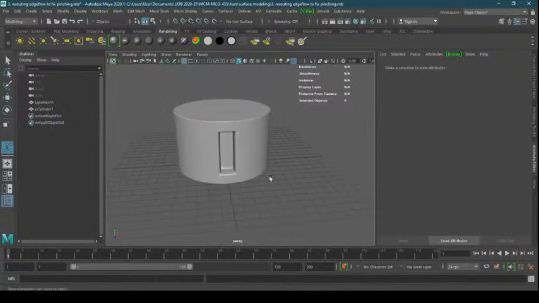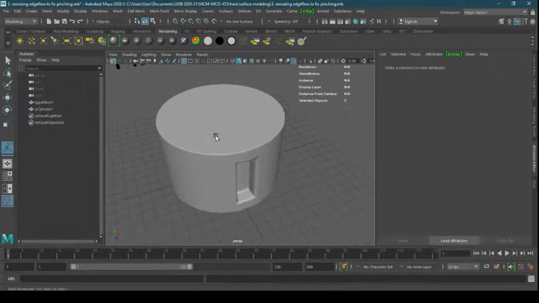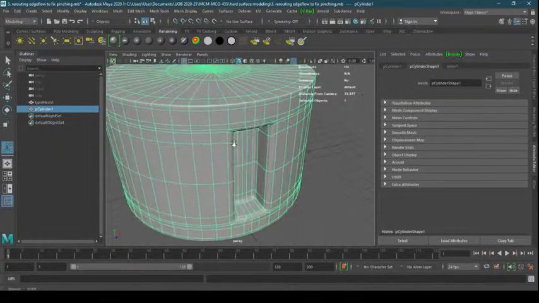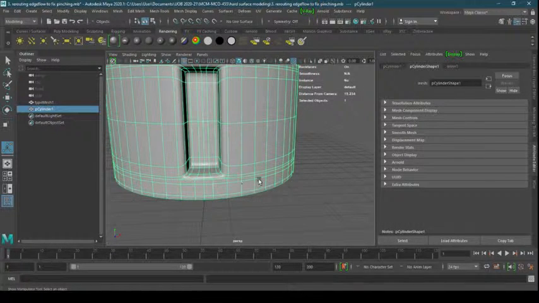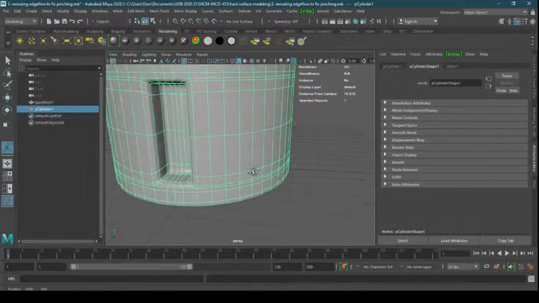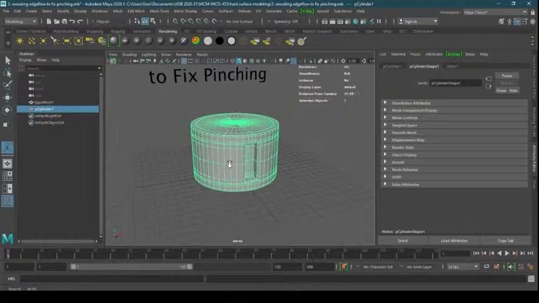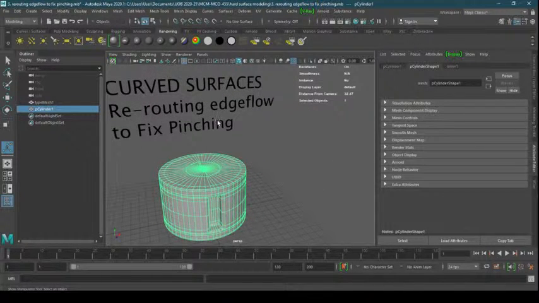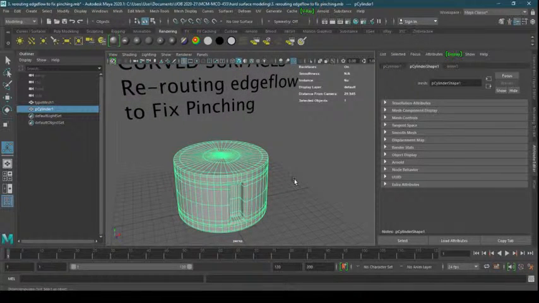So now you can see that there is no pinching, or there might be a little pinching, but that is because I have a smaller number of polygons. But as I have rerouted this, I don't have the major pinching issues. Okay, clear this part. How to avoid pinching is by rerouting the edge flow. Once you can do this, it will look much better, much finer.